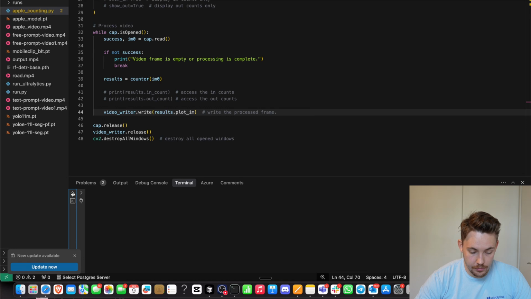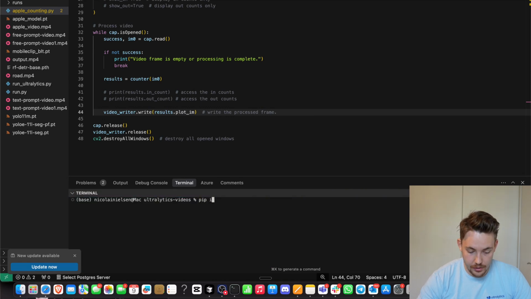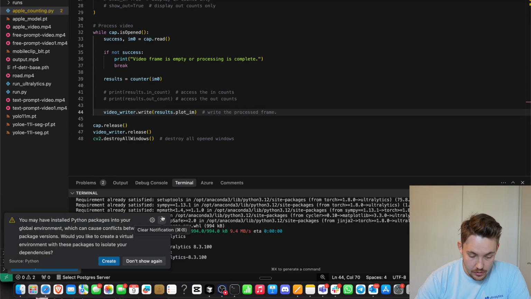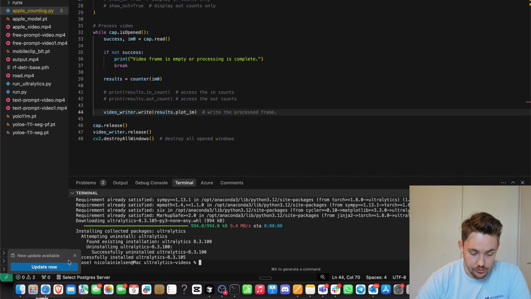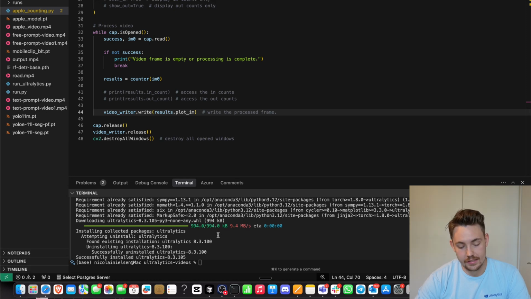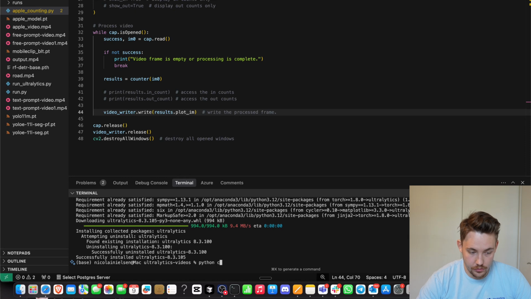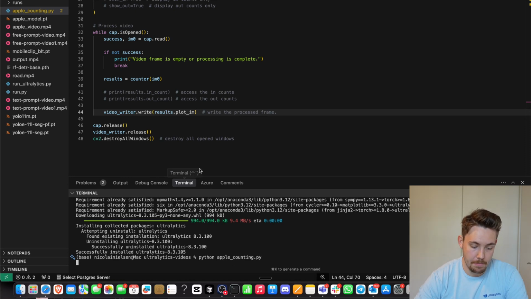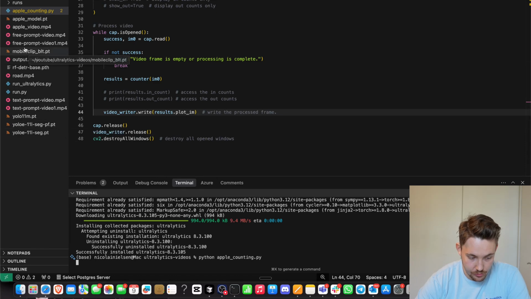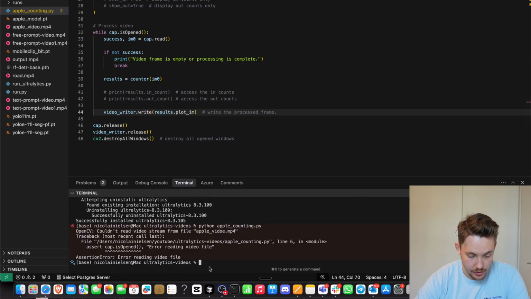If you run into any problems, make sure that you upgrade the installation to upgrade Ultralytics. If you're running into any problems, you don't have access to the newest models or some of the new stuff inside the documentation, make sure that you're up to date. Now we can just go in and run our apple counter script .py, and it should basically just grab our model that we have specified and also the video path.